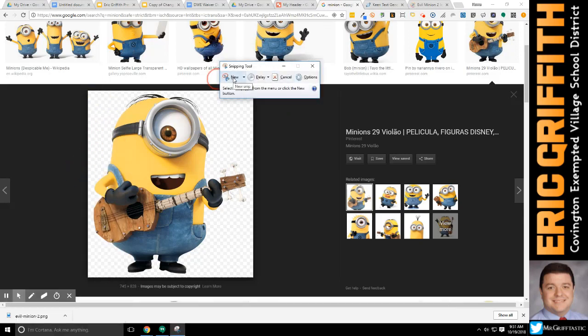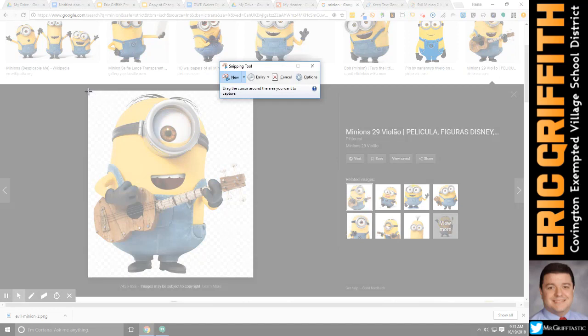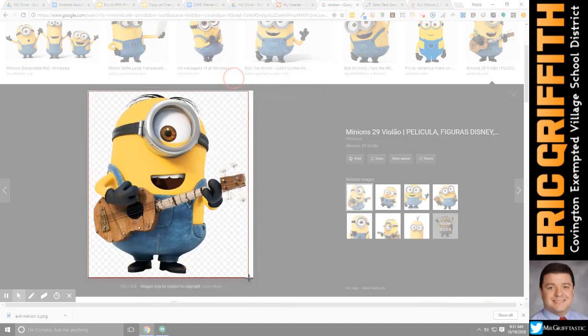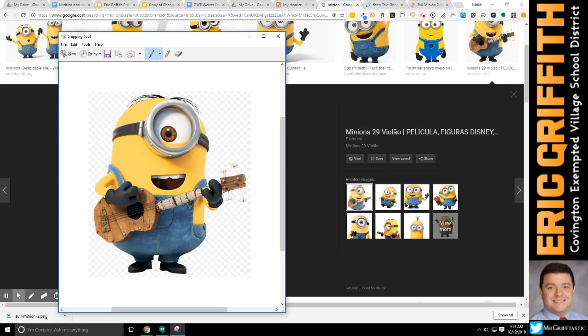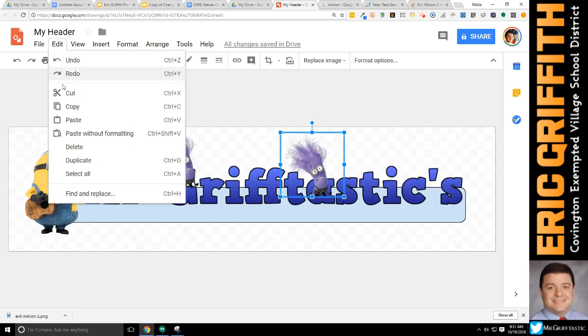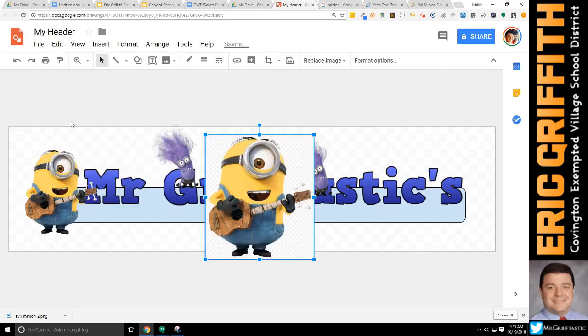And then what happens is this little menu pops up. I click New. And then I can draw a picture right around what I want to grab. Okay? So that grabs my image. Now, what's kind of cool about this tool is it automatically copies it to your clipboard. So if I go back over to my Google Drawing and I hit Edit and Paste, it's going to copy and paste that image. But what's different about this versus the other way we did it? What's different about it? Maybe the background.